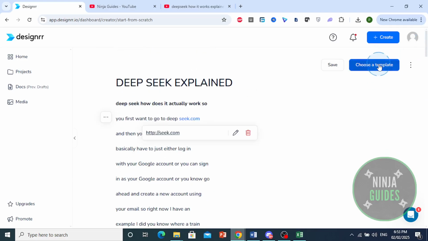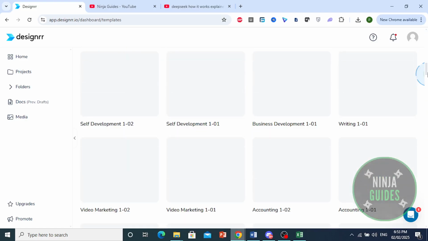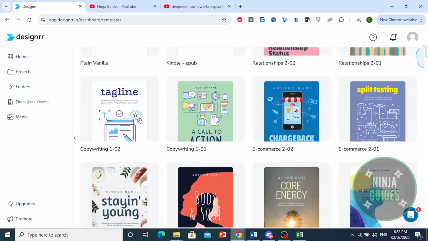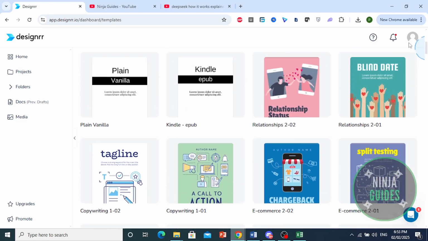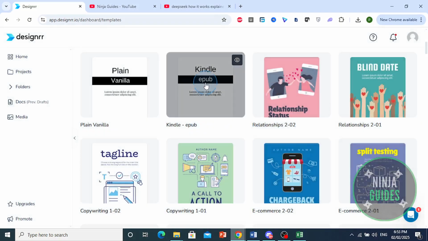But at the end, all you need to do is come here and click on Choose a Template. And there's a bunch of templates you can actually pick from. I'll go ahead and do this one right here, or you can choose these Kindle EPUB ones as well. Honestly, I'll do this for this tutorial. I'll go and use this template.